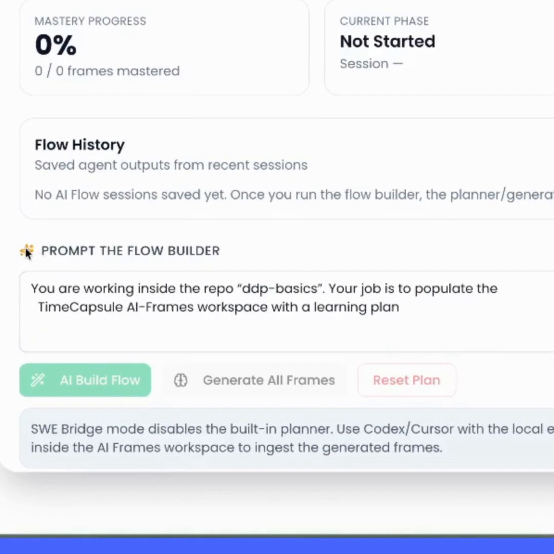We will instruct the software agent to build the lesson plan using this prompt. So you are working inside the repo. Your job is to populate time capsule. Populate the time capsule AI frame workspace with the learning plan.